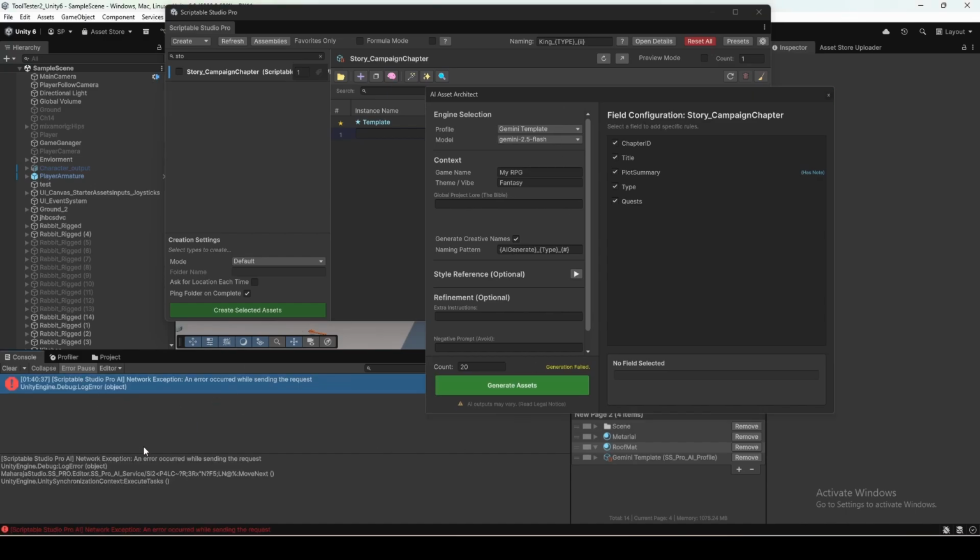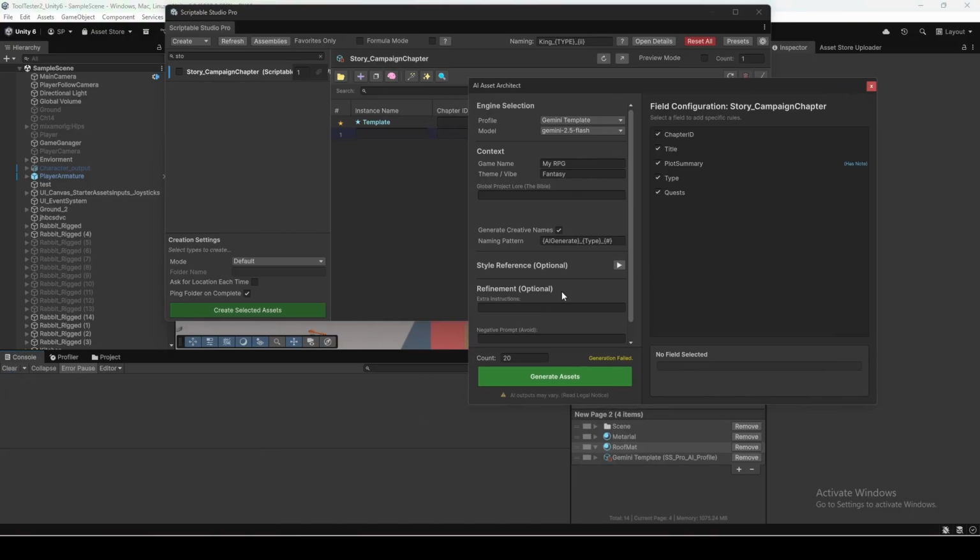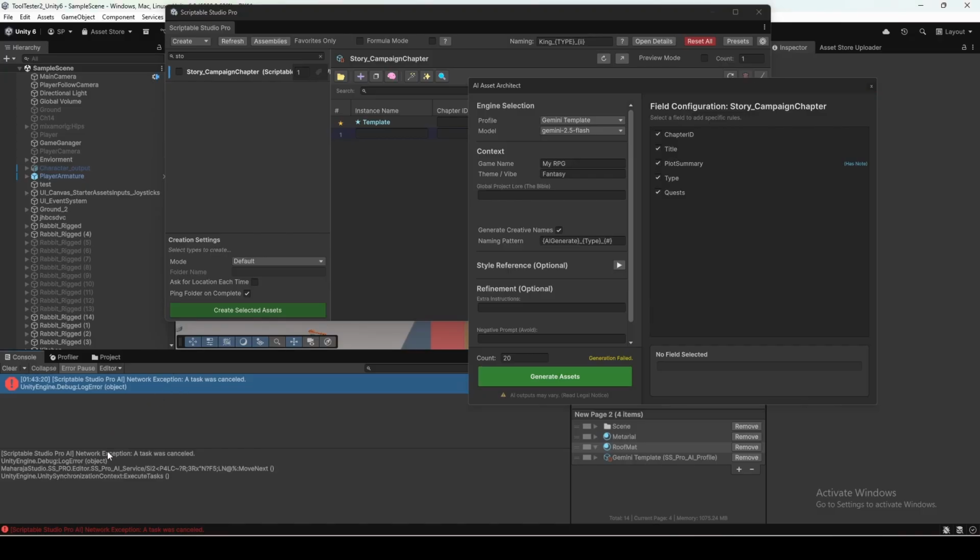We got an error. Error occurred. It's maybe because of overflow, so just try again. It's the problem with free models. Sometimes it fails. Oh, again we got an error. The task was cancelled. That's because of high demand, the task was cancelled.